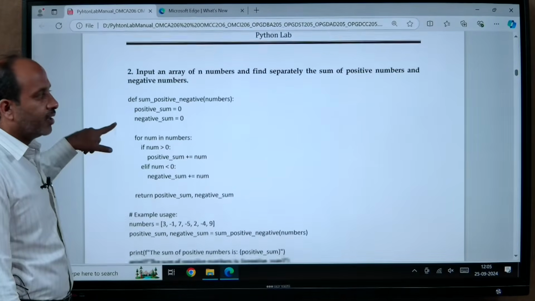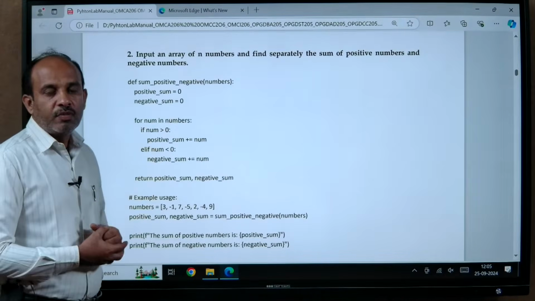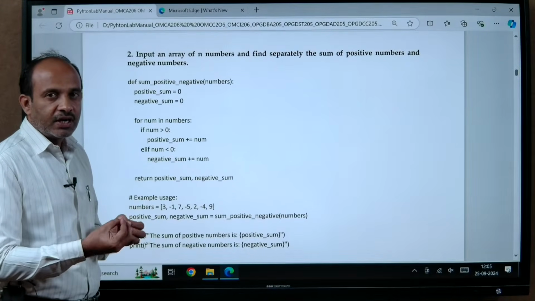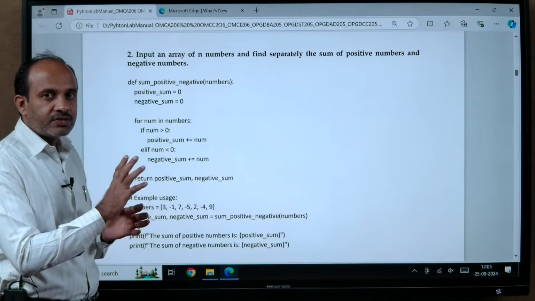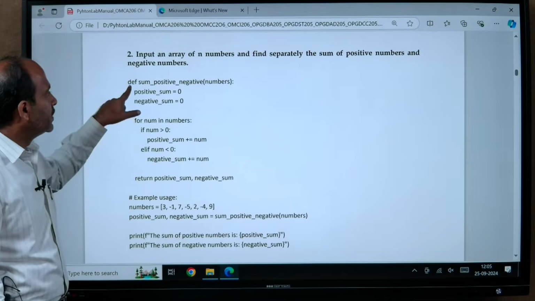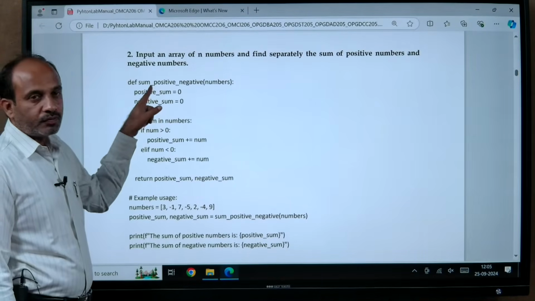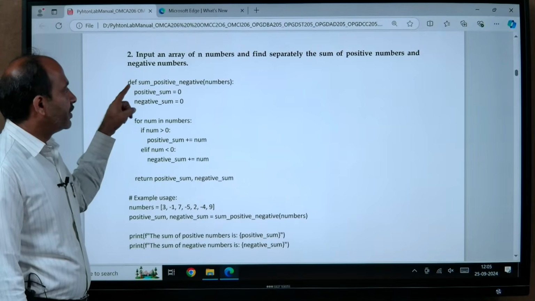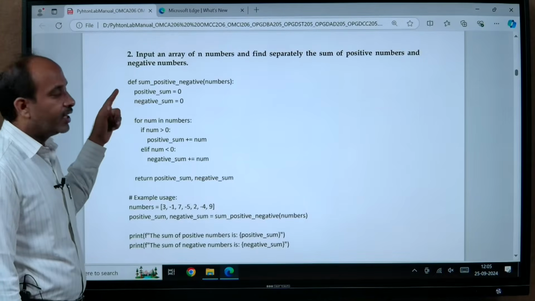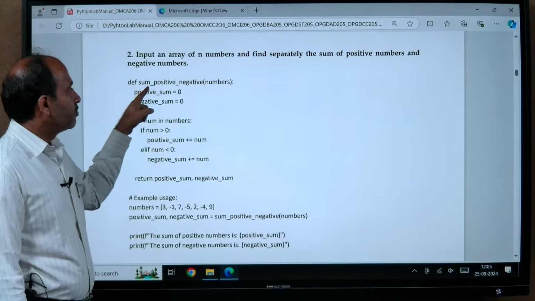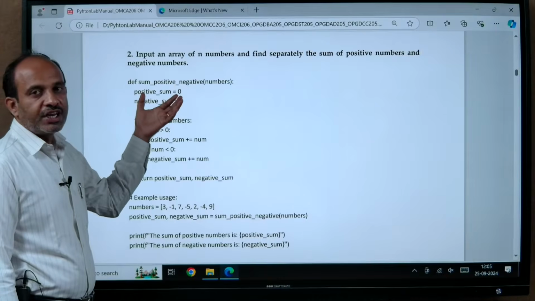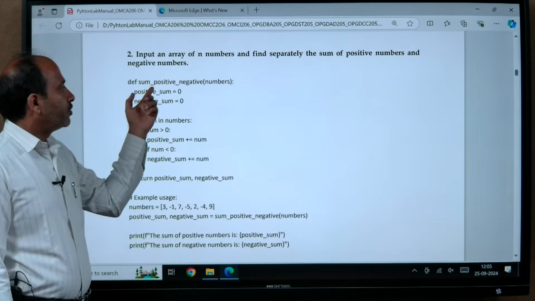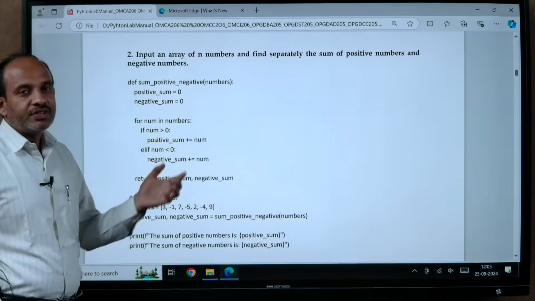As already discussed, what is def, what is input, I think there is no need to discuss again and again, but we will quickly try to understand the program. I am creating a function here. We already know how to create a function using the def keyword: sum_positive_negative is the name of the function.